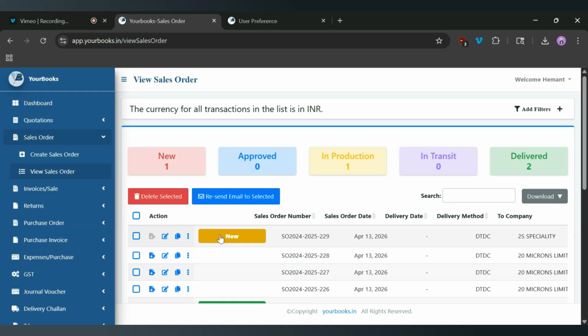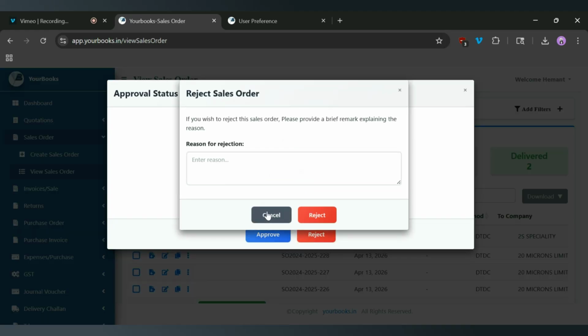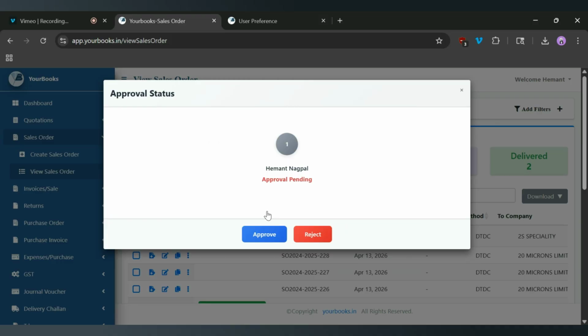So here we're going to click on this new sales order that we just created, and we see the approval status where we have approval pending from my account right now. So I can approve it or reject it. Right. When I reject it, I have to give a reason for why, and then we have to edit that sales order again, and it'll go again into this process of approvals. But I'm going to approve it for now.